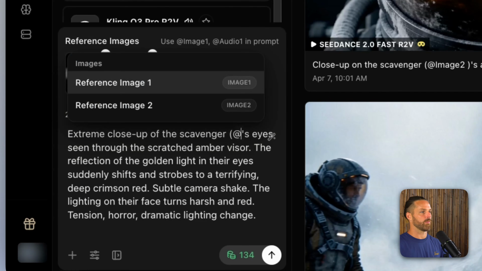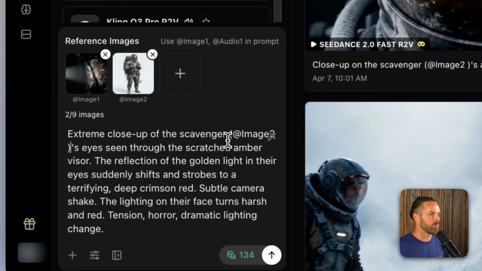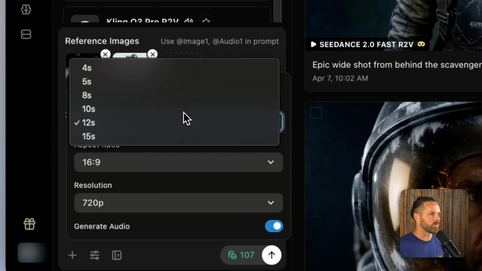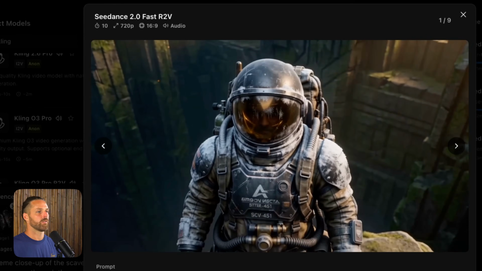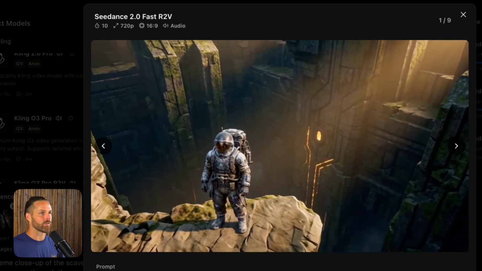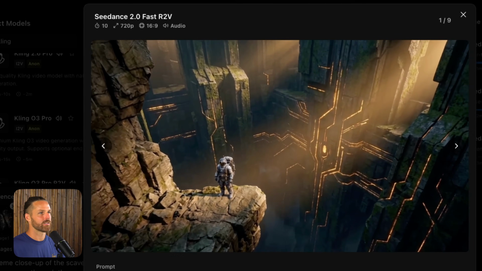So let's tag image 2. Seen through the scratched amber visor, the reflection of the golden light in their eyes suddenly shifts and strobes to a terrifying deep crimson red, subtle camera shake. And we forgot to say no music. Okay, let's do this one for 10. Shoot that off. Okay, here's another one. Forgot to say no music in this one, but I kind of like it.